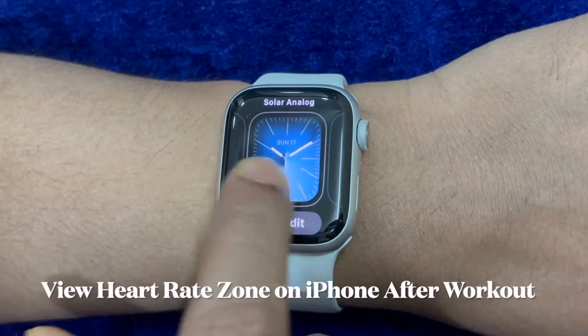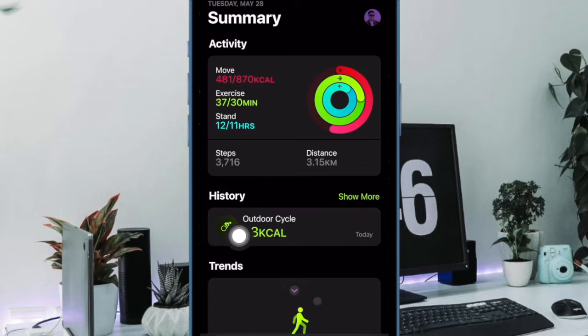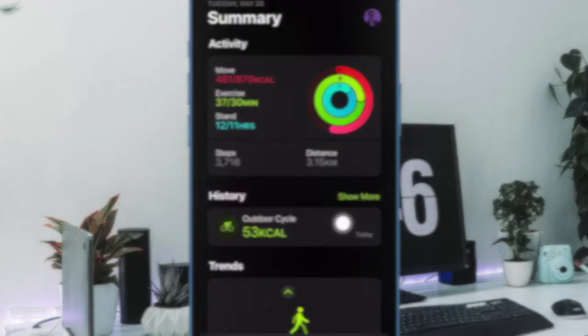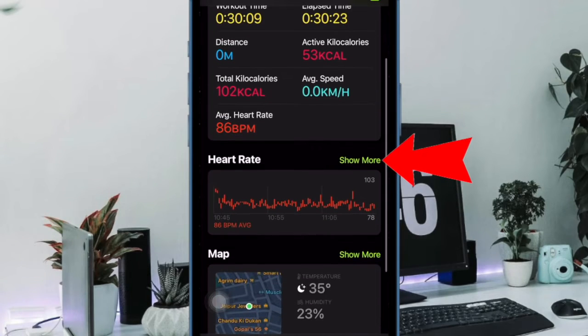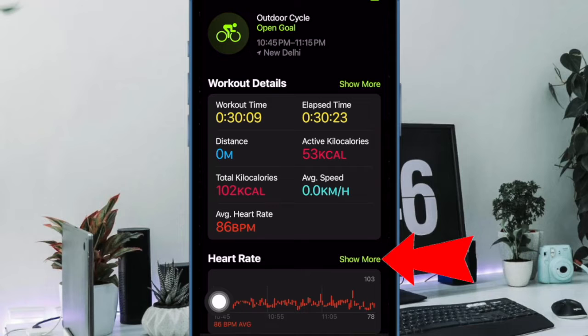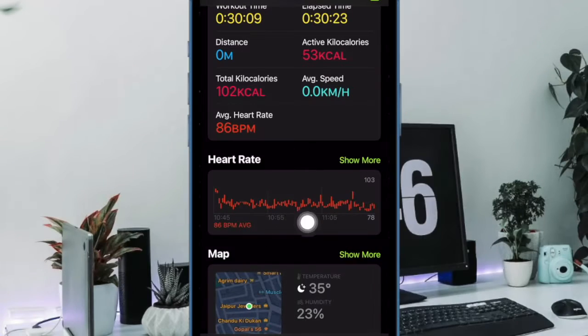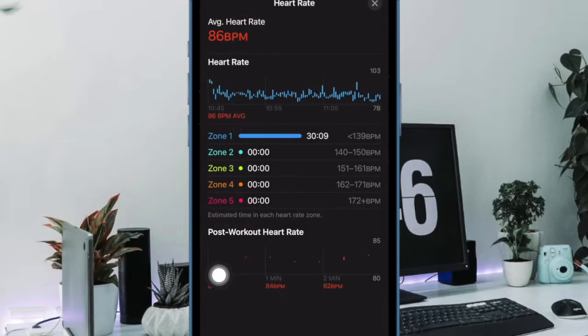Then I'm going to show you how to see your heart rate zones after a workout on your iPhone. To do so, open the Fitness app on your iPhone, then choose a workout from the main summary screen, or tap the rings or show more to pick a different date or workout. And once you have picked a workout, swipe down until you see your heart rate. Now tap on show more option. Then you will see the breakdown of how much time you spend in each heart rate zone.